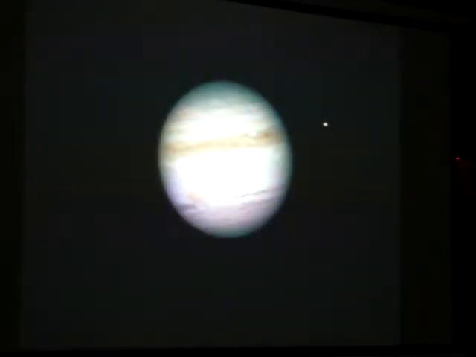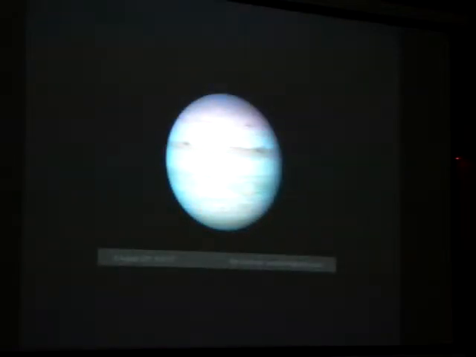And this was the image I took from my backyard the week after I got back with the 10-inch, which unfortunately I think is not going to get me invited back to Mount Wilson anytime soon. But it's the story, and this was a few weeks ago, with the southern equatorial belt is back in full force.